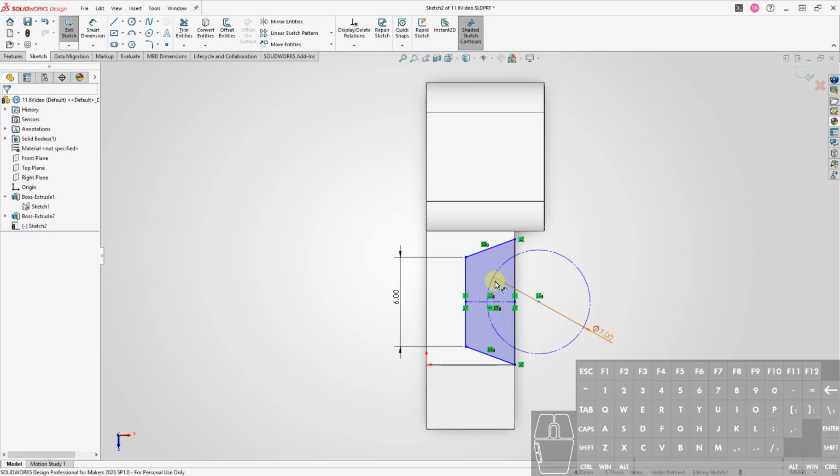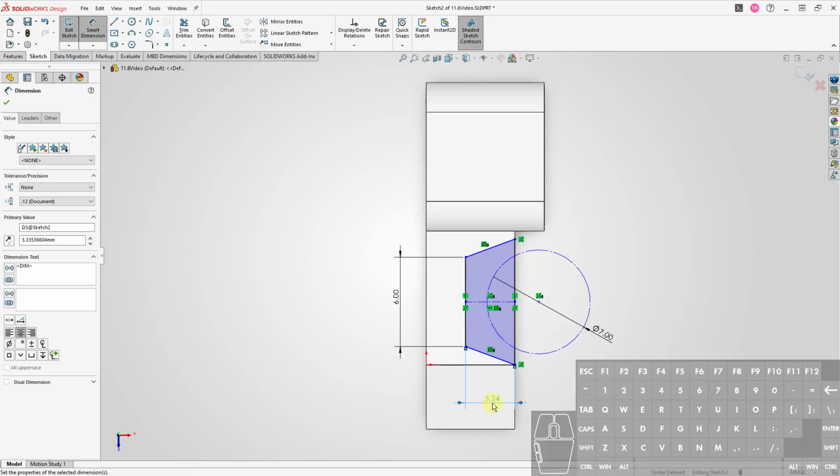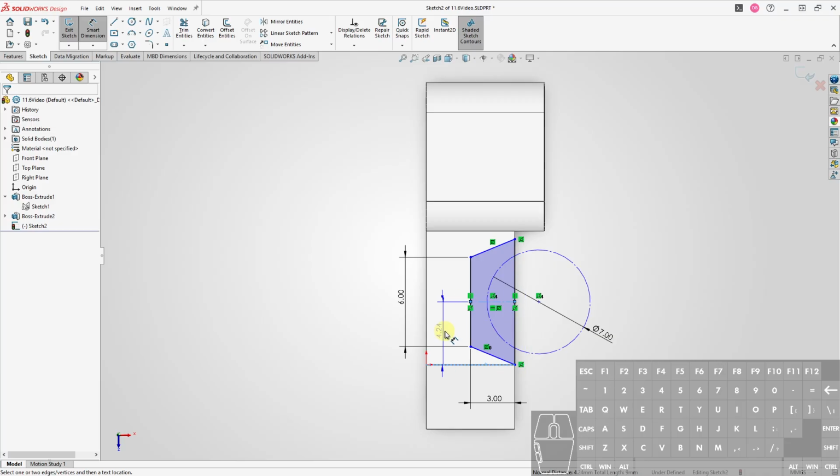Okay, and let's make sure we have all the other dimensions that we need. So the height here is 3. And the distance away from the center line here is 5. I'll set that up right here.